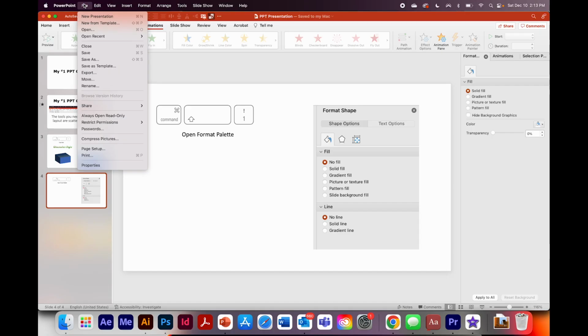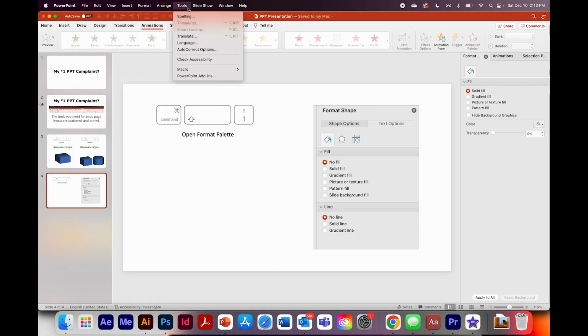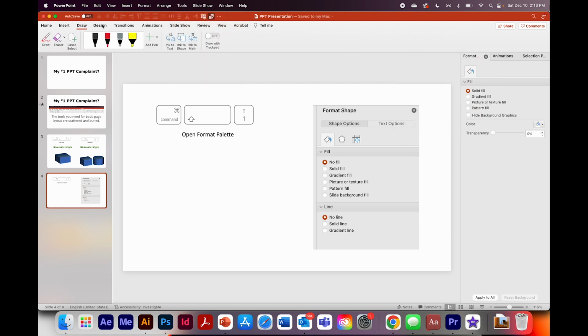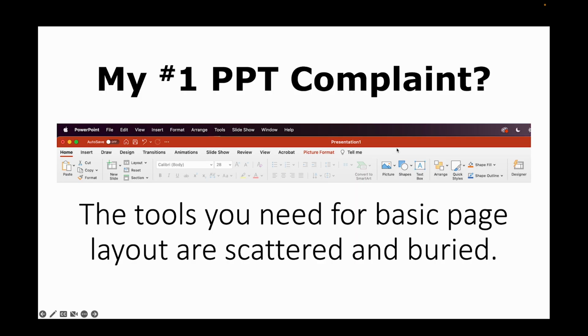I mean, we have our top menu bar that offers all sorts of tools, and then the main toolbar up here has multiple sub toolbars. It becomes very cumbersome to quickly access what you need for basic page layout. So hopefully these tips will help your workflow feel more similar to the Adobe ecosystem that we're all used to.